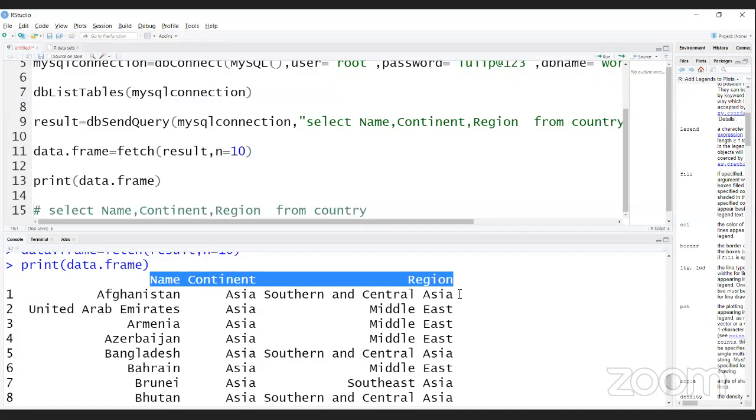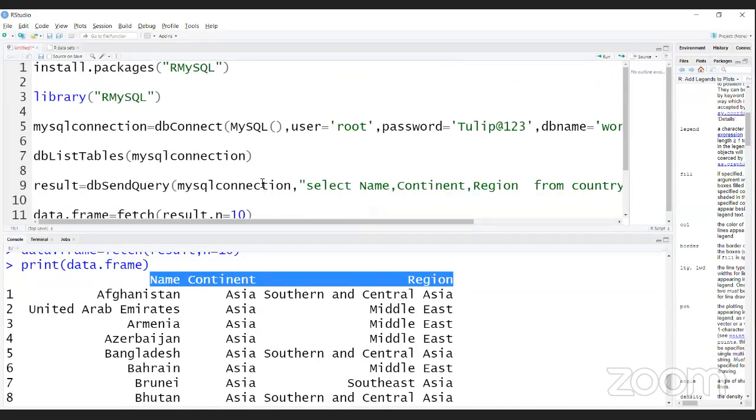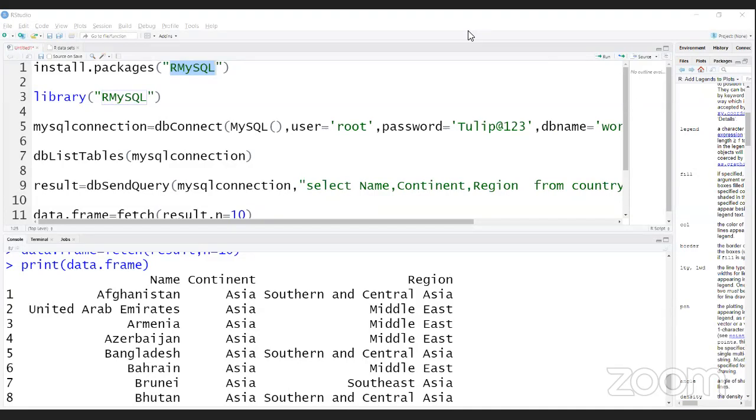All these are possible. So in order to work and interact with our database, I mean MySQL database, this is the package you need. And similarly, this package will vary from one relational database to another relational database. Now, that's pretty much on file handling and interacting with databases.